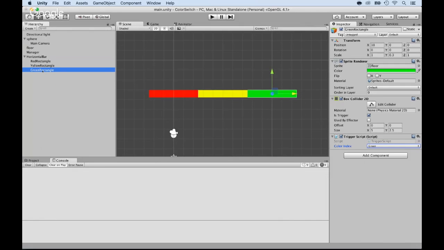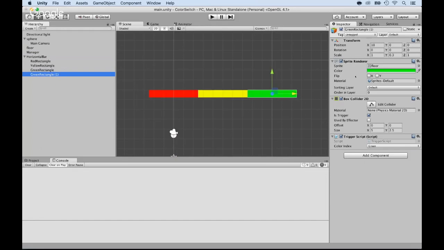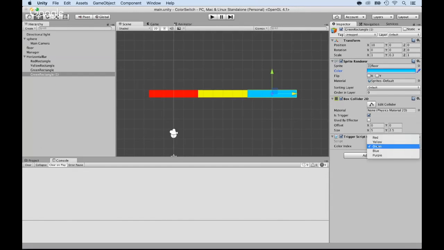Now, the next one will be the next color. So I'm going to duplicate the green. And the next color is blue. So I'm going to select it and select the blue color. All right. And the color index will be blue as well. And I need to move it as well. Excellent.